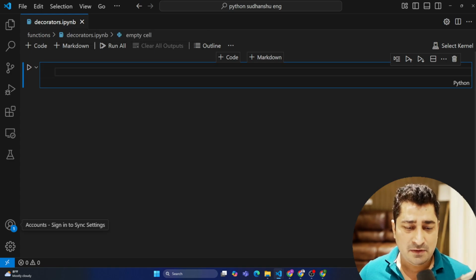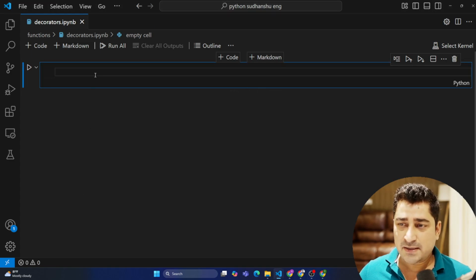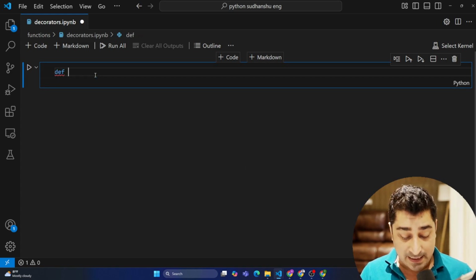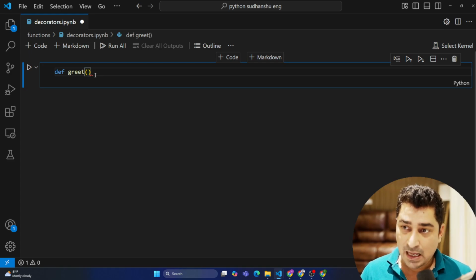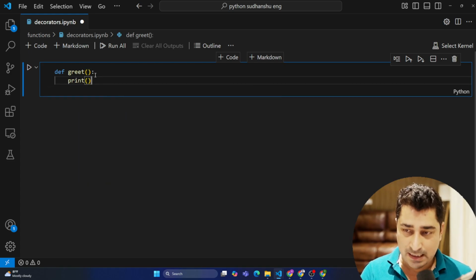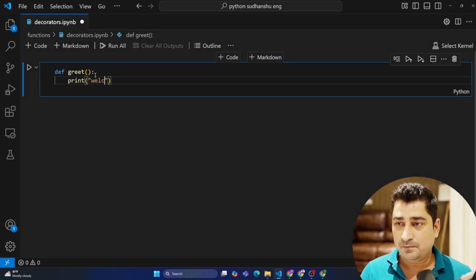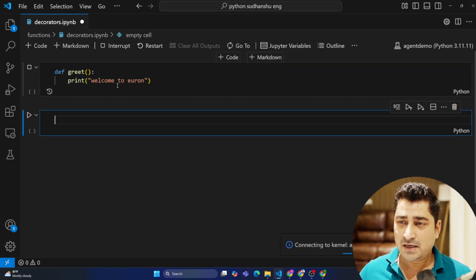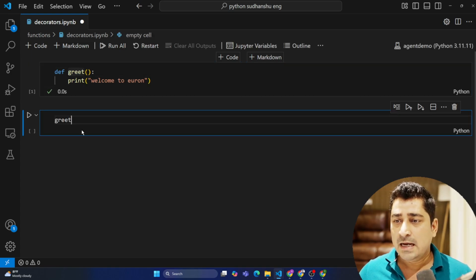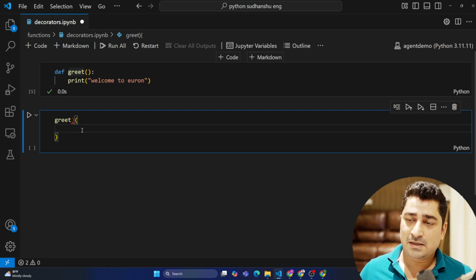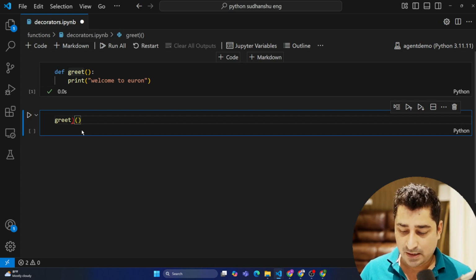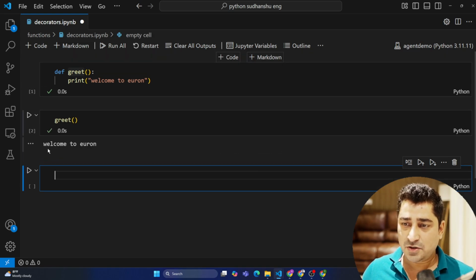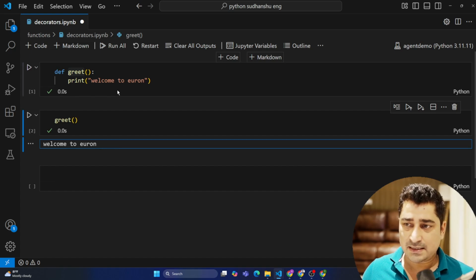Let me give you a very simple example, and with the help of the example I'll try to explain. Let's suppose I create a simple function, greet, where I write "welcome to Euron". Whenever I call this greet function, it is going to tell you "welcome to Euron". As simple as that.